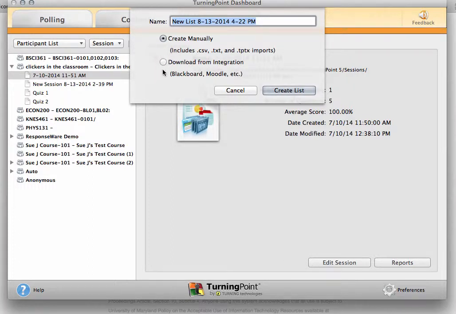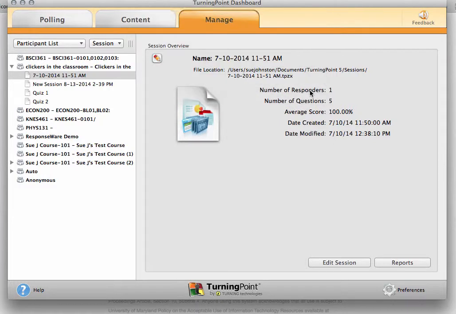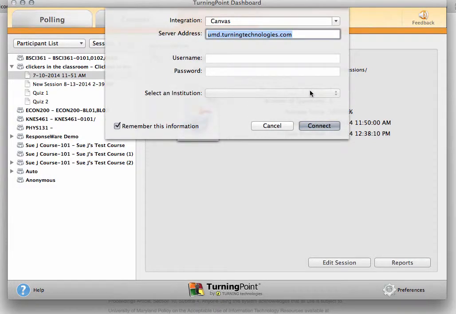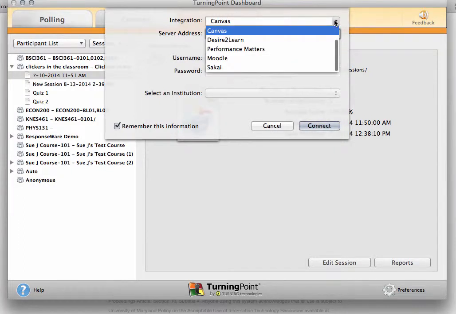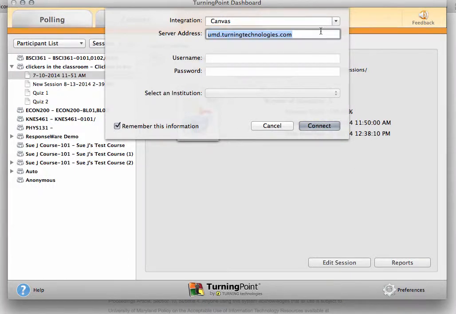Then you'll click the button for Download from Integration and click Create List. In the integration window, you want Canvas, so if that's not showing up in there, just click on that drop-down arrow and select Canvas from the options there. In the server address, you'll enter umd.turningtechnologies.com, all lowercase. You don't need to put anything in username or password.